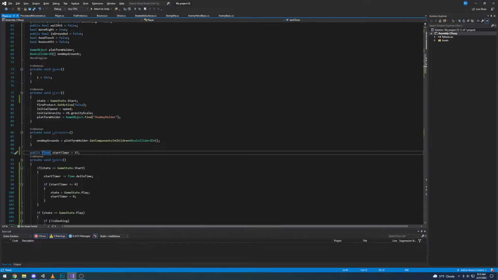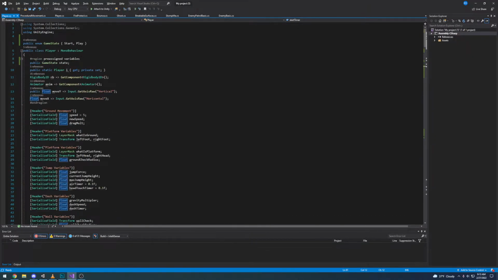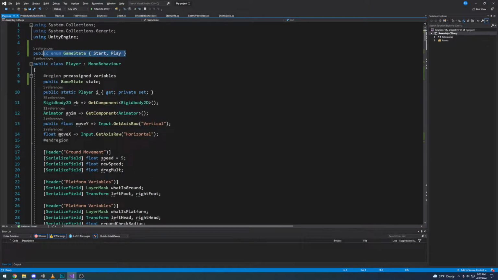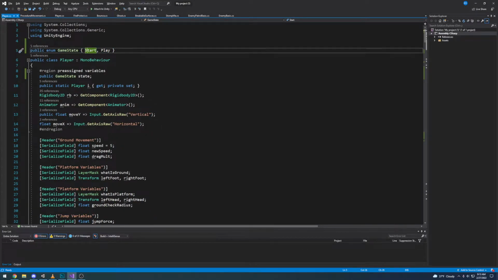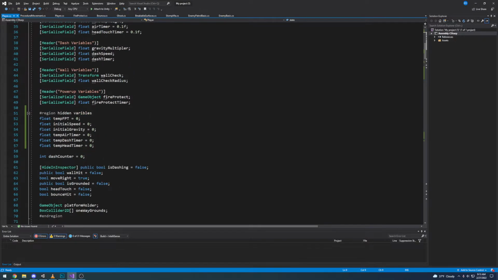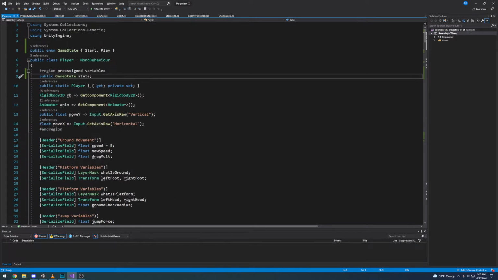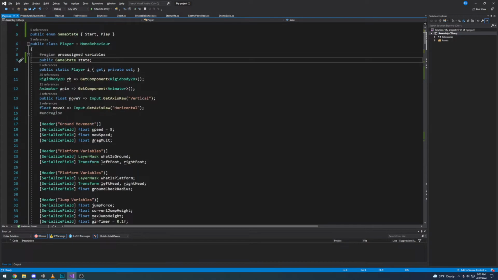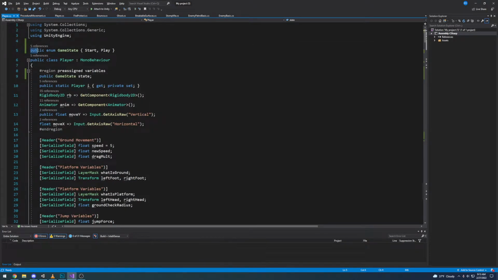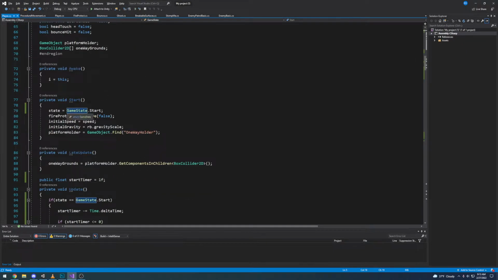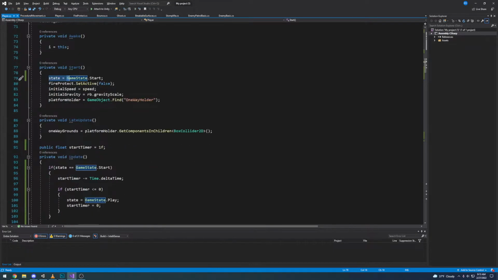And to do that, I went ahead and made a game state up here, public in-room game state, and made a start and play function. I made it public just so I could see it in the inspector changing in real time. It doesn't have to be public because you can still access it from other scripts and classes. But yeah, at the start of it, I just made sure to set the game state to start.